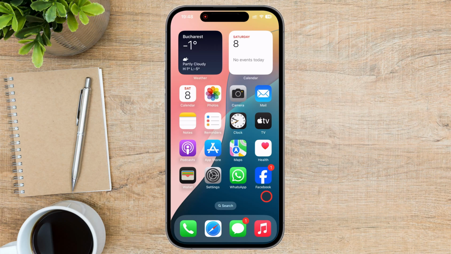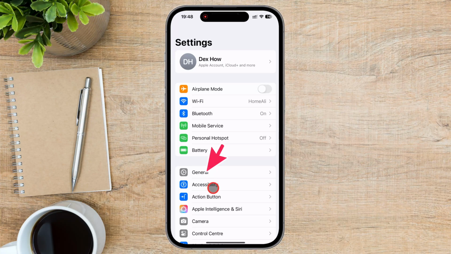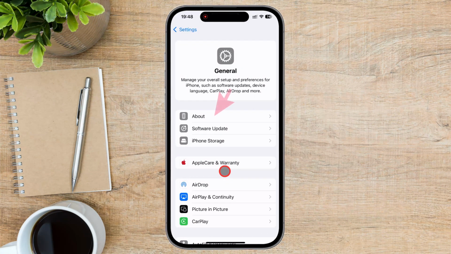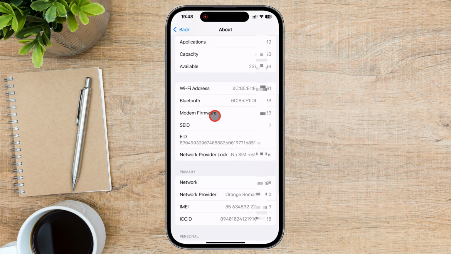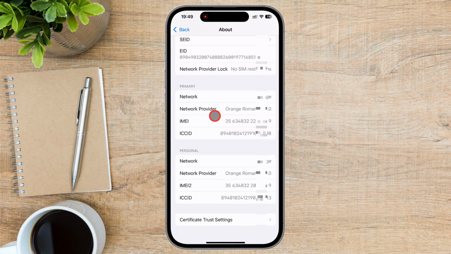The first method is through the Settings app. Unlock your iPhone and open the Settings app from your home screen. Scroll down and tap on General. From here, select About. This page contains detailed information about your iPhone, including its IMEI number. Scroll down until you see IMEI listed. If you need to copy it, just press and hold the number, and a copy option will appear.